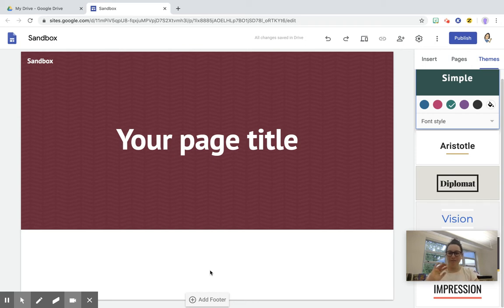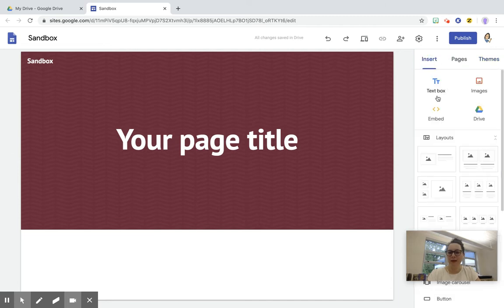All right, so I have my theme, I have my header. Now I'm going to go into this Insert tab here. So when I click on Insert, I have the option to add a few things. A text box, which will give you text. Images, so these are images that I can pull from the internet or images that I might have in my Google Drive. I have an embed code option.